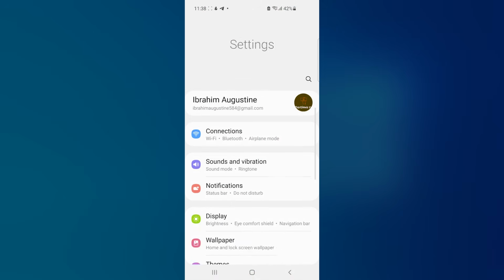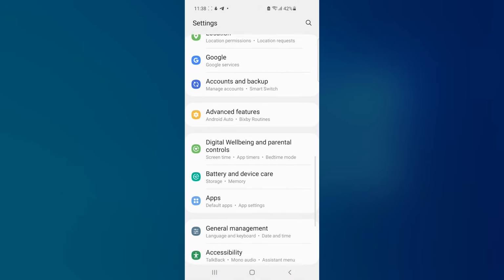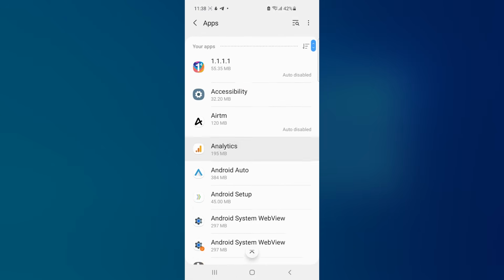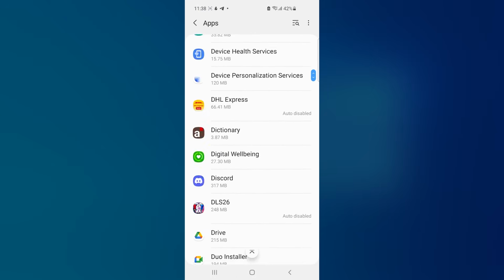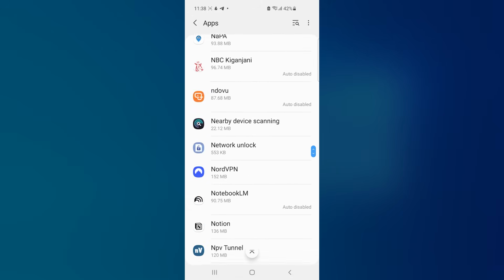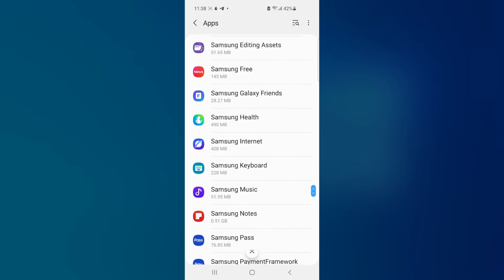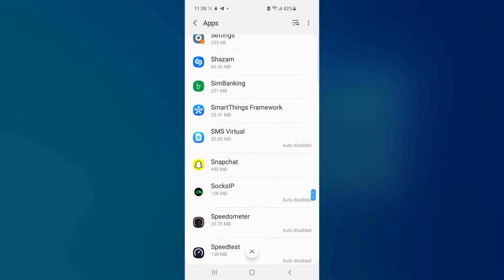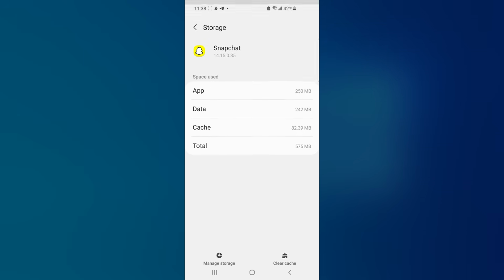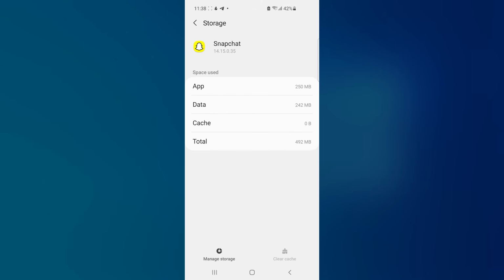If on Android, in the settings, scroll down, tap on apps. Now scroll down, look for Snapchat. Tap on Snapchat, then scroll down, tap on storage, and make sure to clear the app cache.